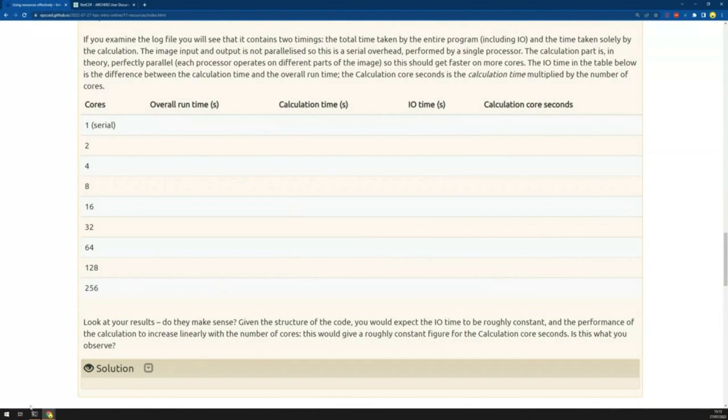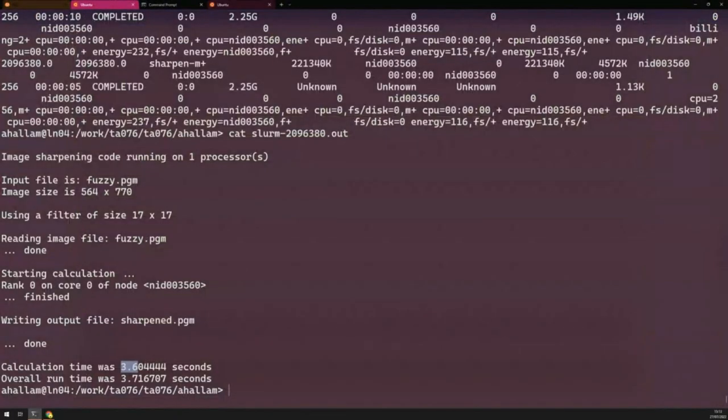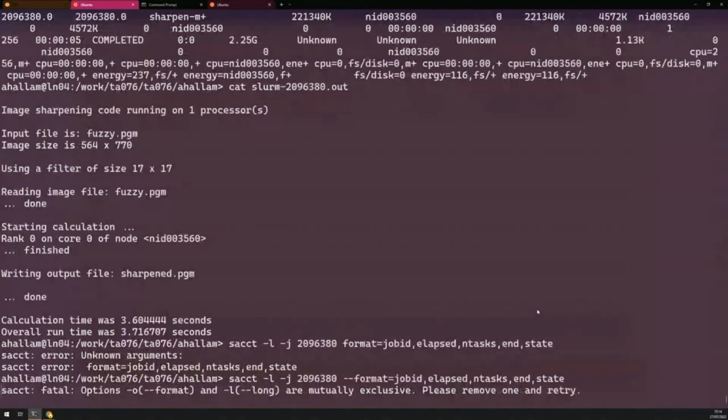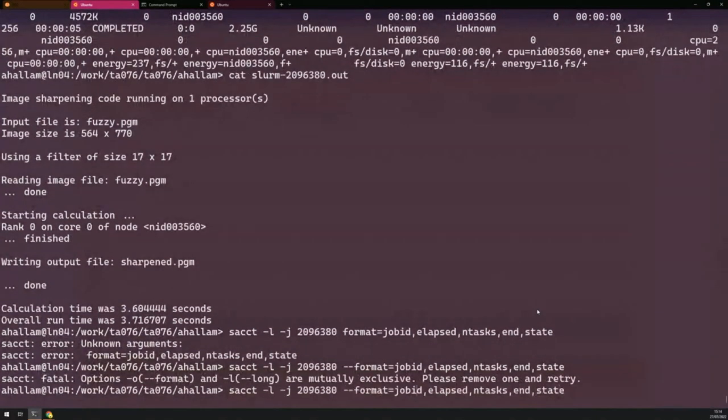Before we do that, Kevin gave us a few details here that will help get some more useful information out of sacct. So we can specify the format: the job ID, the elapsed time, number of tasks, and the end. Just the end. So end and state. Does that need to be all commas, right? Unknown arguments. Oh yeah, minus minus format here. Sorry. So we add this. I'm going to remove the dash L here, which clashes with the format flag.